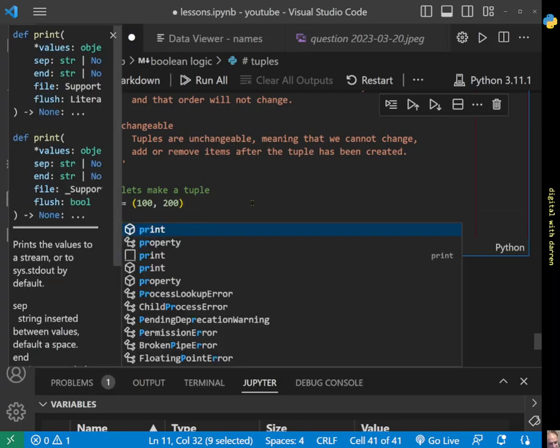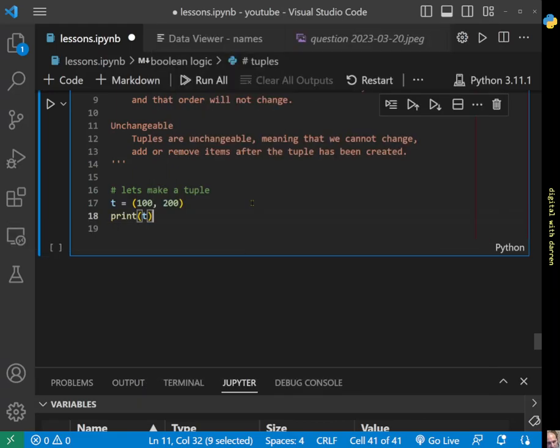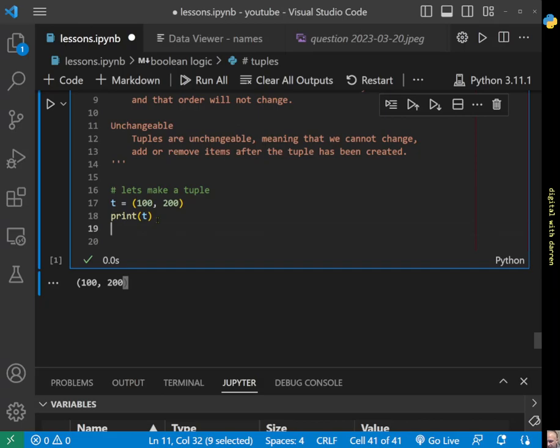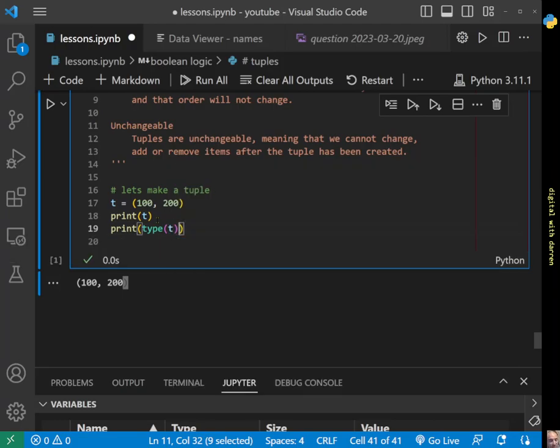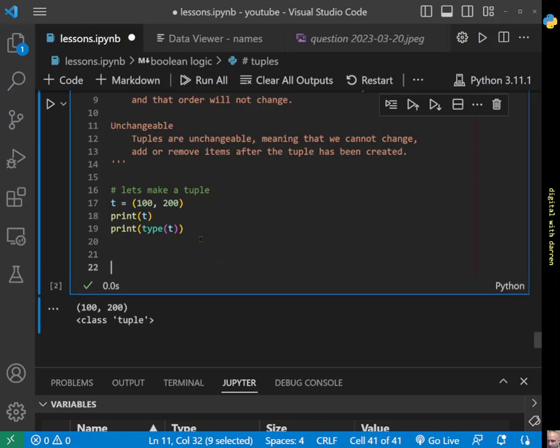So we just have 100 and 200, two different numbers inside the tuple. And we can print T for tuple, and we get 100 and 200 inside the round brackets there, or the parentheses. And we can print the type of the variable T, and we get class tuple. So that all seems to work as expected. Now let's get the elements.